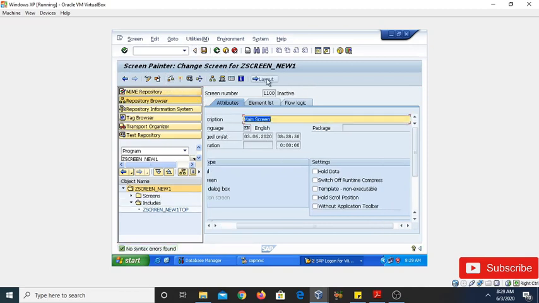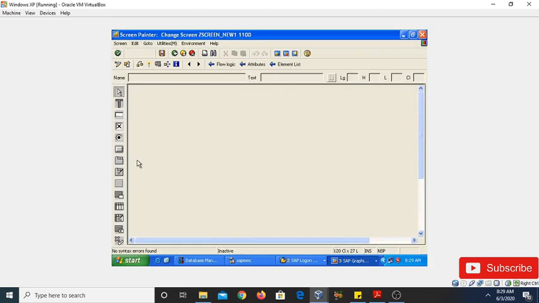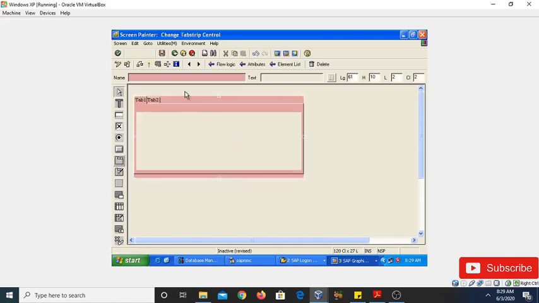Check for the syntax error. Go to the layout. Now here we need to select the tab strip control. So first of all, click on the tab strip control element from the element list and drag and drop onto the main screen. Now you can see this is our main container, or you may say that this is a tab strip control area. Now give the name here. In my case, this is a container, so I am assigning the name container.